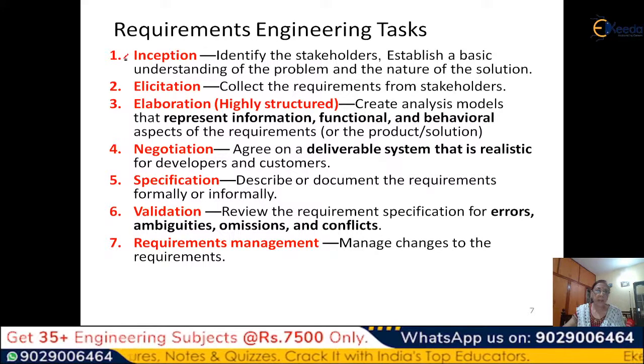So there are basically these 7 tasks. I have written it here: inception, elicitation, elaboration, negotiation, specification, validation, and then finally the management of the requirements. So at the inception, that means we are starting the requirement engineering tasks. We have to identify the stakeholders who will be using the system and providing us the requirements. And we will have to establish a basic understanding of the problem and the nature of the solution. This is a very high level communication that we have to establish.